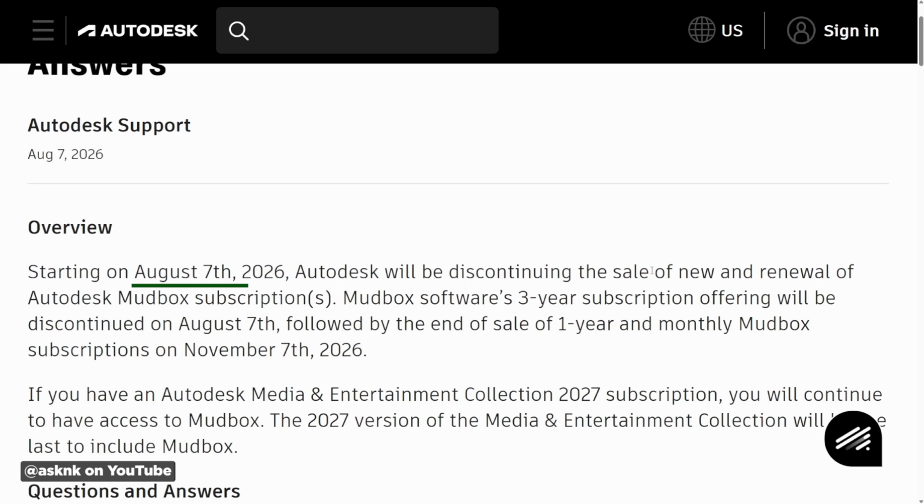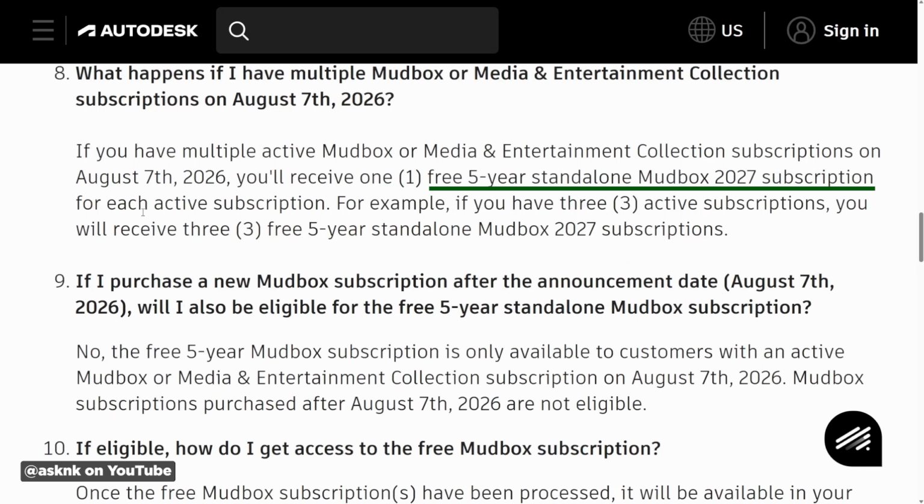Autodesk is shutting down Mudbox, RIP. Sales for the 3-year subscriptions ended August 7th, and monthly and annual sales end November 7th. If you had an active subscription on August 7th, you actually get a free 5-year Mudbox 2027 license with those first 3 years including security fixes. After that, there's no new features and no new bug fixes.